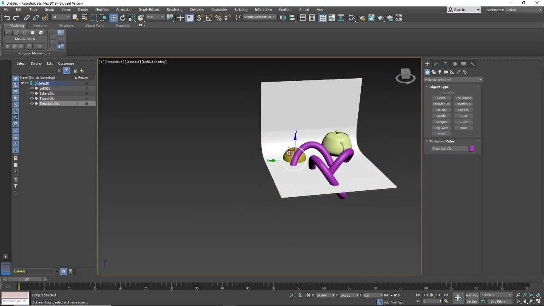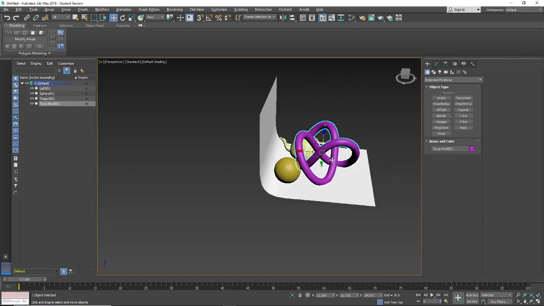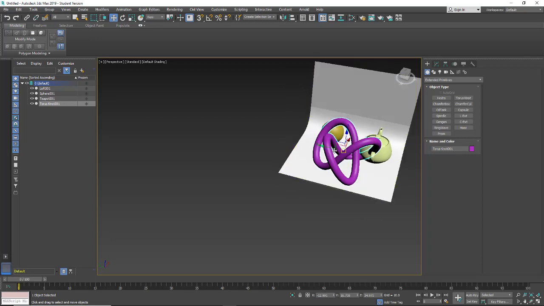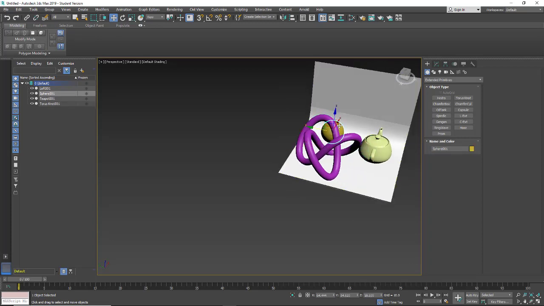So I'm just going to select these and pull them up and out of the background, and just move them into a little bit better position. I'll pull my sphere forward.